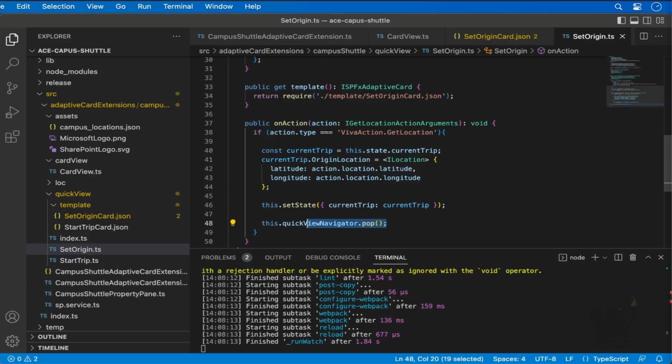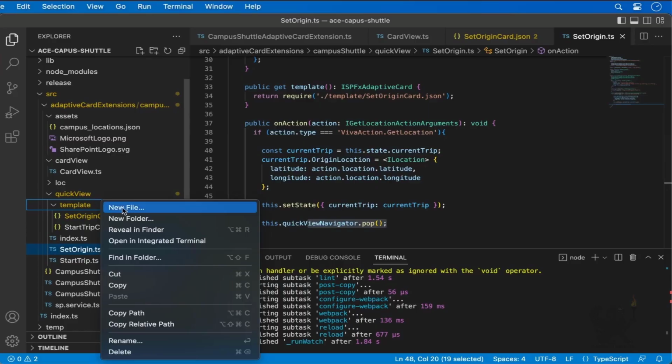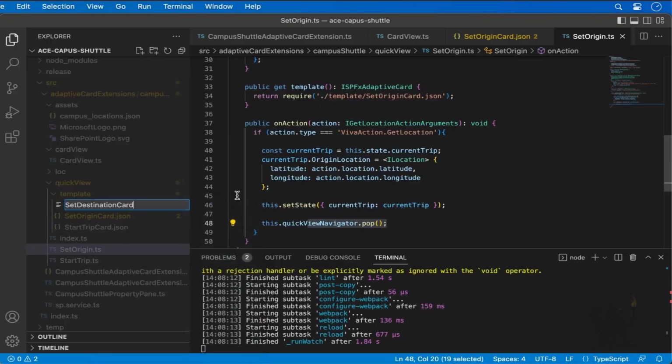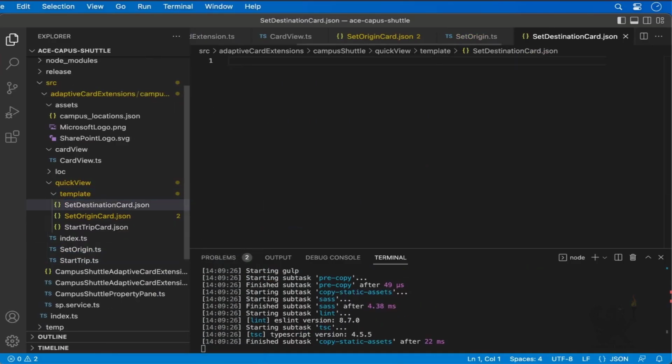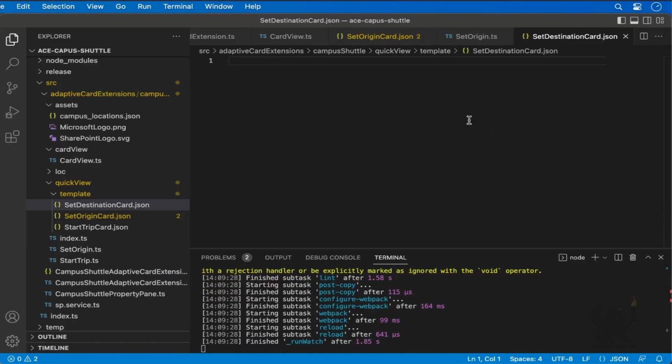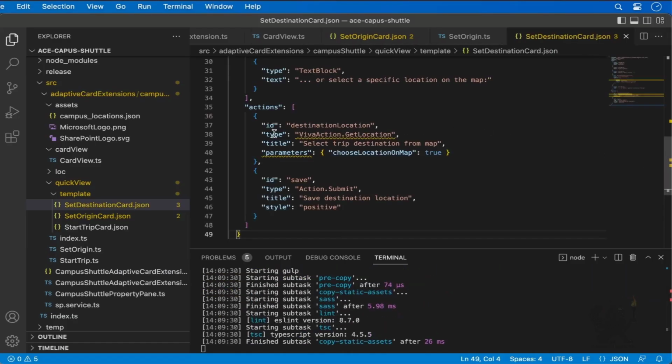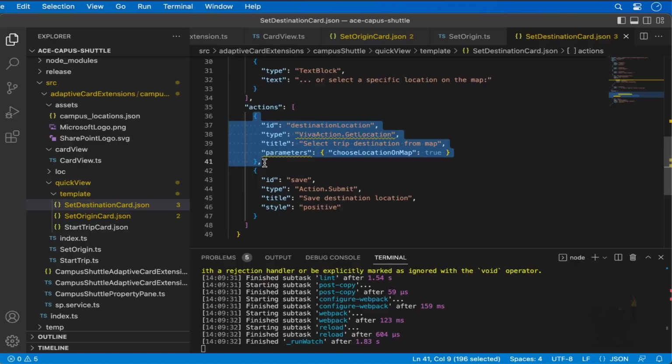view navigator. Now I want to implement a similar quick view for setting the destination. So I'm going to come back over here to my template, and I'll set a new one for set destination card.json. And for this one, I'll paste in this JSON. In this case here, you can see that we're able to get a location on the map the same way we did just a moment ago. That's one thing we want to do, but I also have just a submit action to save my changes.